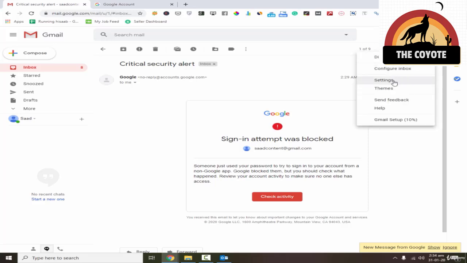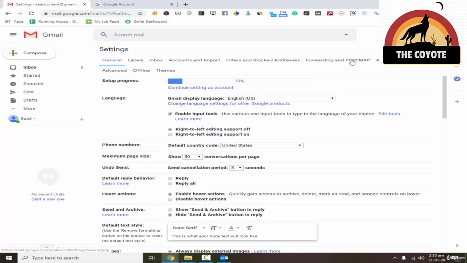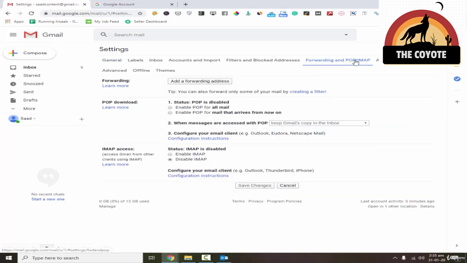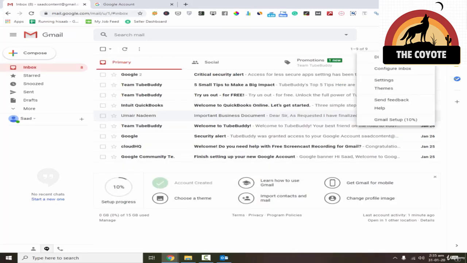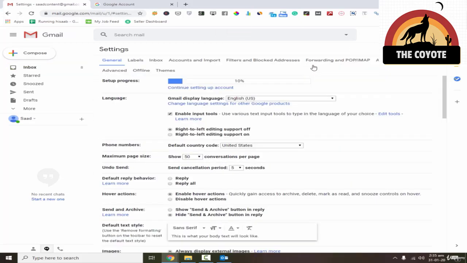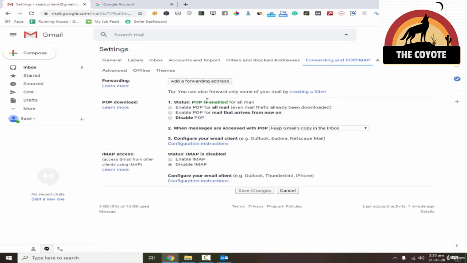Go to settings and go to settings again. Here there is an option Forwarding and POP. The status of POP is disabled. Just mark it as enable POP for all mail and save changes. Now let's check again. Go to settings. POP is enabled, it says. Now all of our settings are done.